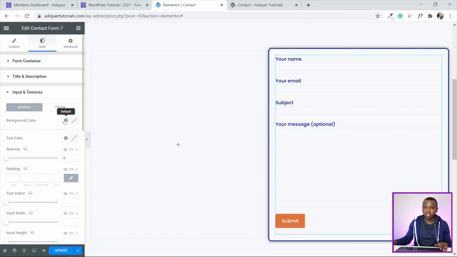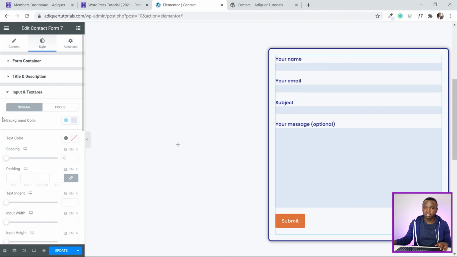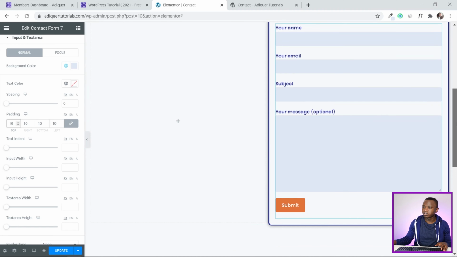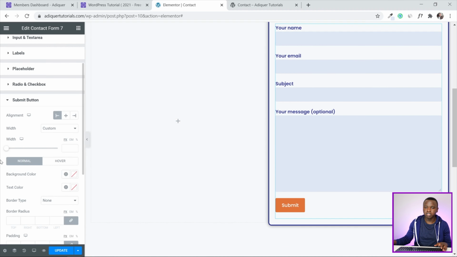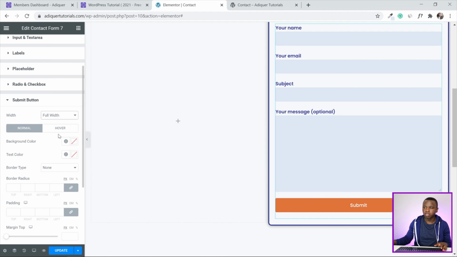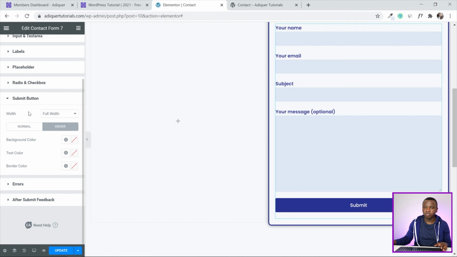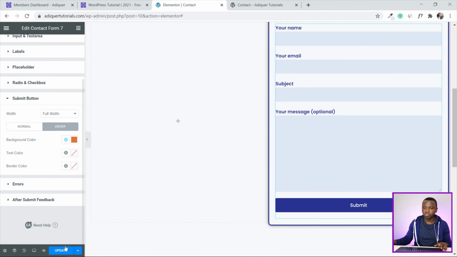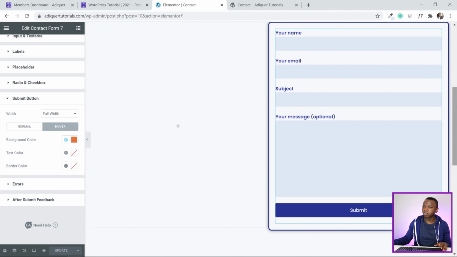Then I'm going to go to the contact form here, and go to the input area, change the background color to light, and I'm going to get a padding of 10 pixels to make it bigger. So just like that, I've designed this part, and I'm going to go to the submit button and make it full width. Then I'm going to change the submit button color to the main dark. Then on hover, I'm going to put an accent color on the background, which is going to be orange. Then I'm going to say update. And just like that, I've created this contact form.